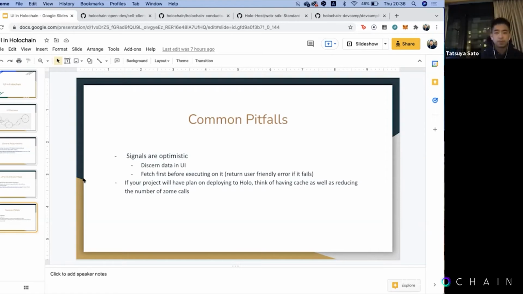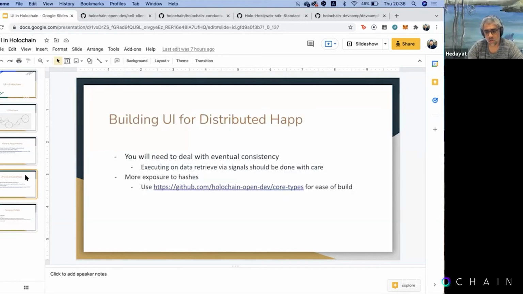Yeah. And then there is a question here, yeah, Tats, that signals bypass validation, signal data bypasses validations.